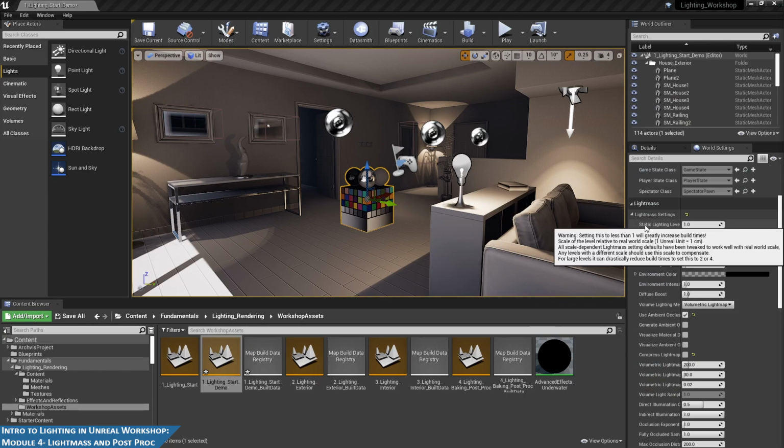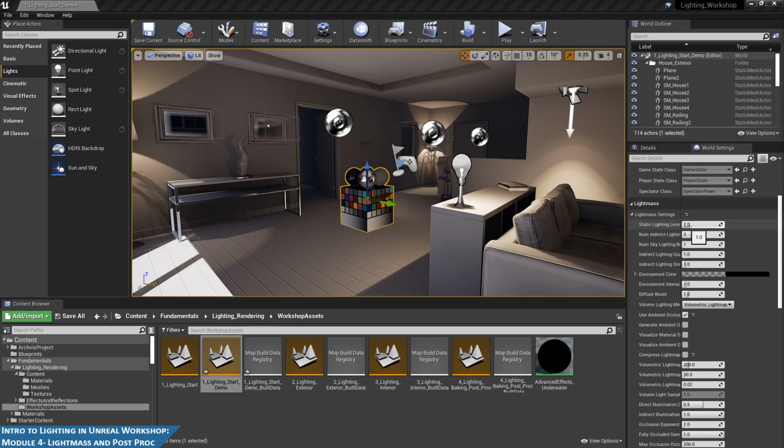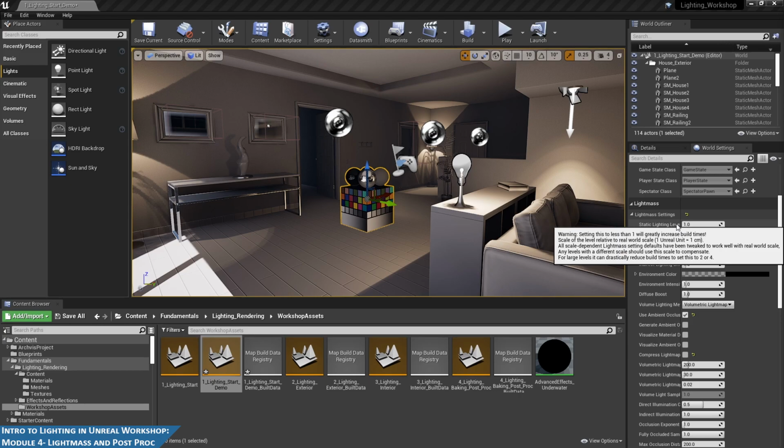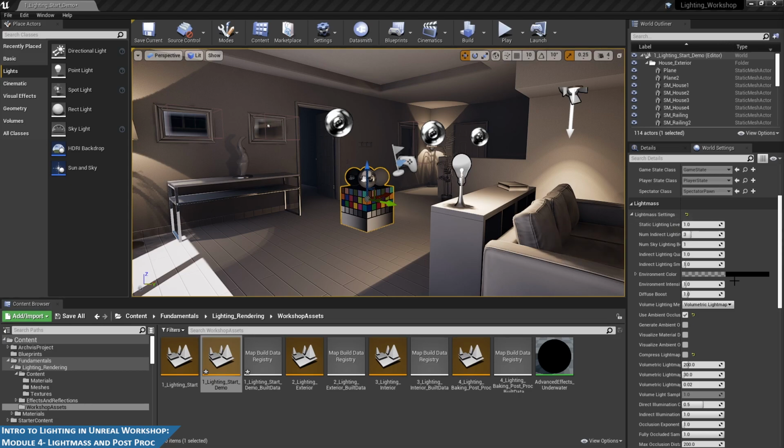And here, the static light level, we're going to leave this at 1 for this scene. Just be careful with this one, because as you drop this to less than 1, it will lower the scale of the scene, and basically give the scene more photons to calculate per the scale of the scene. So as you drop this, it will slow down render times.